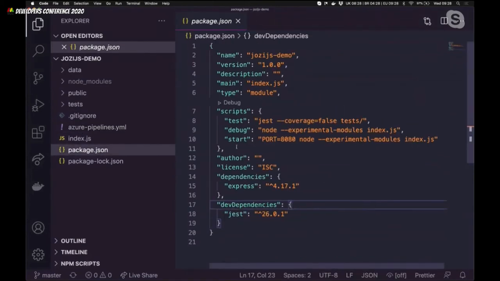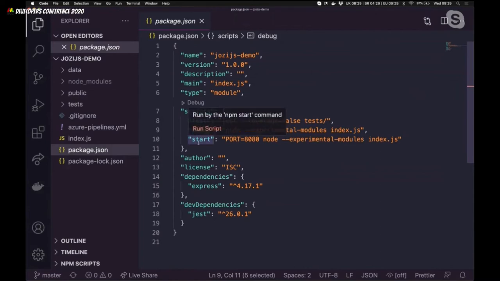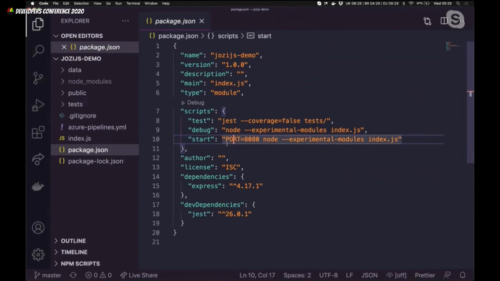Our package.json has three commands in it. It's a bit smaller. The test command, which we already spoke about using Jest. The debug command, which is something I've gotten used to using locally for running my code locally. And then the start command. If you remember when we were creating the release pipeline, we left the start command blank because what it does is it looks for the default start command inside your package.json. So this is the command it's actually going to run.